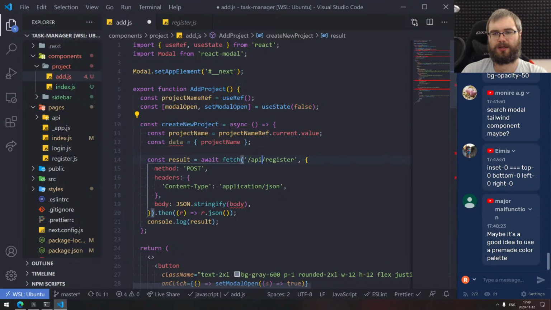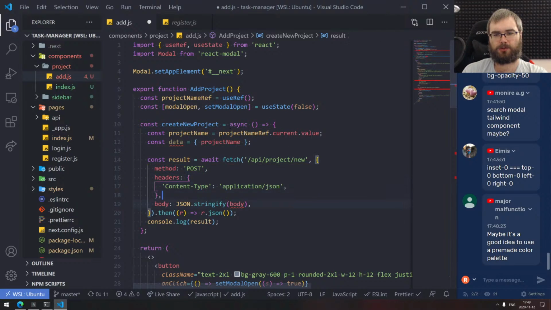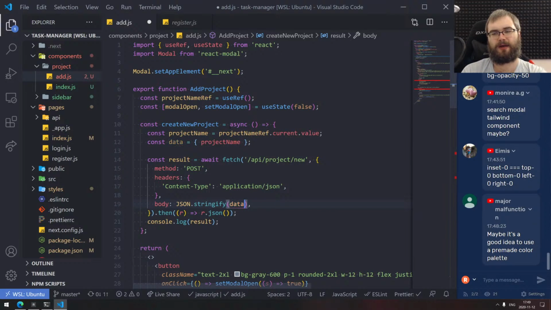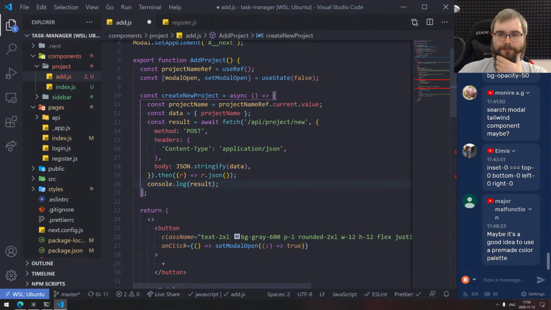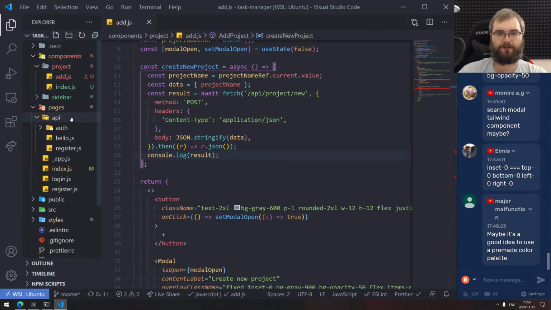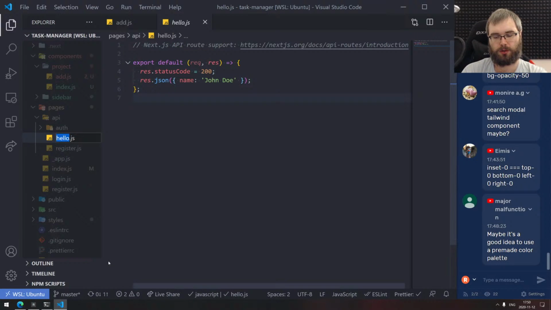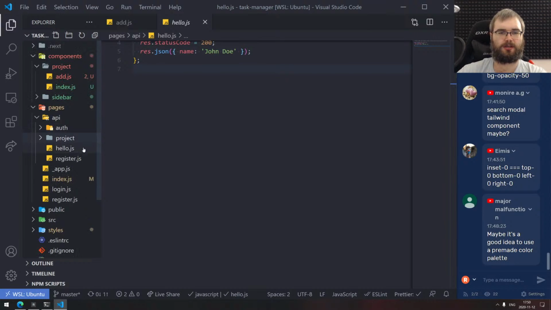That is true. API, and then we're gonna... So it's gonna be project new, right? And then we're gonna post to it, and then body is gonna be data. Or I guess, yeah, that's fine. Let's go with data. Why not? Result, okay. And yeah, theoretically, okay, so first of all, we don't actually have the API here, so I'm going to rename hello to, right, okay, this should be in the project, right? And then there should be new.